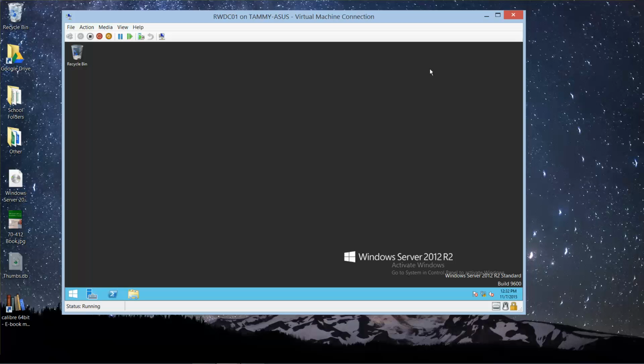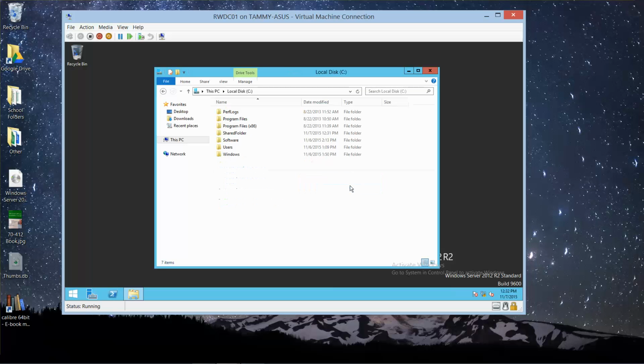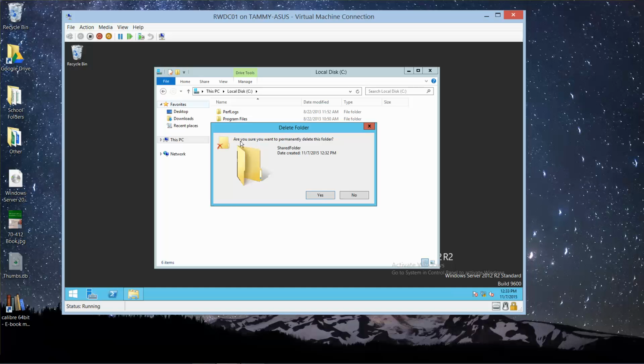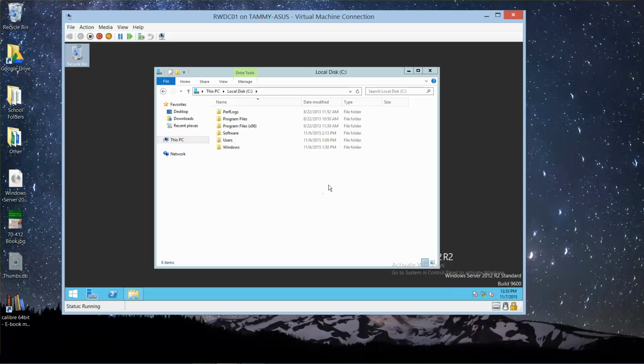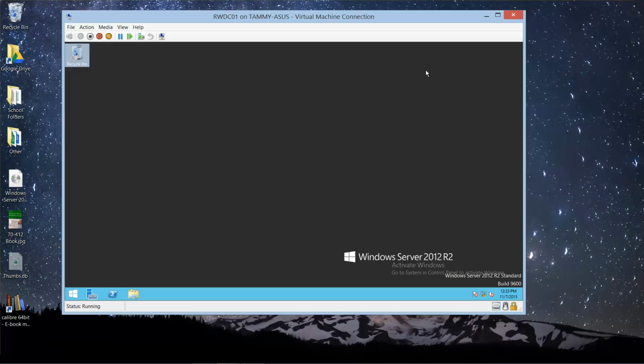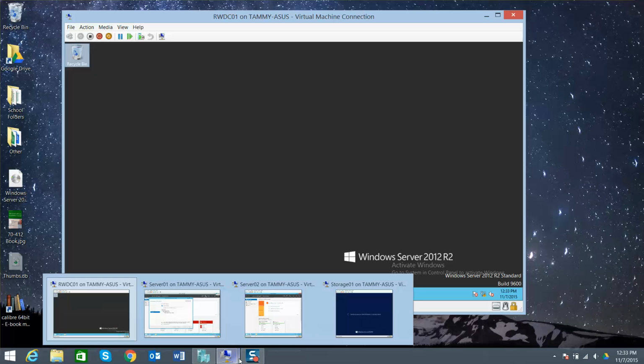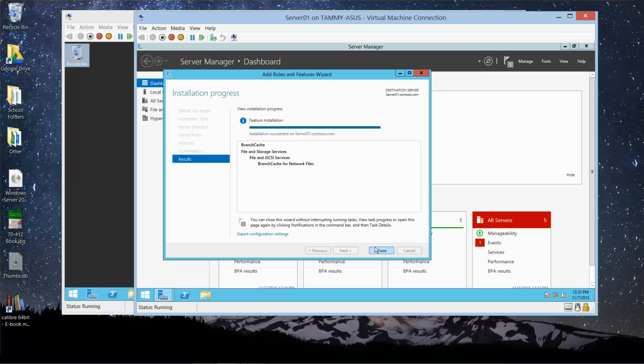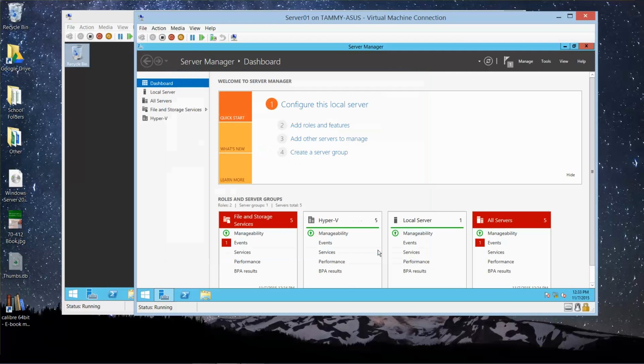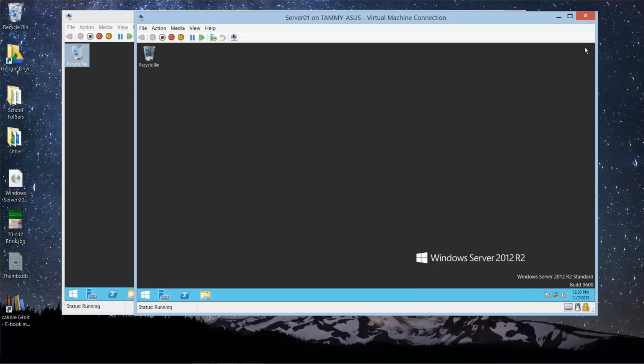Crap, that should have been on server 1. Damn it. Let's back up for a minute. Delete that. Empty my recycle bin. Close out of that. And we need to go back to server 01. And this is finished, so I can go ahead and click on close. Close out of this.